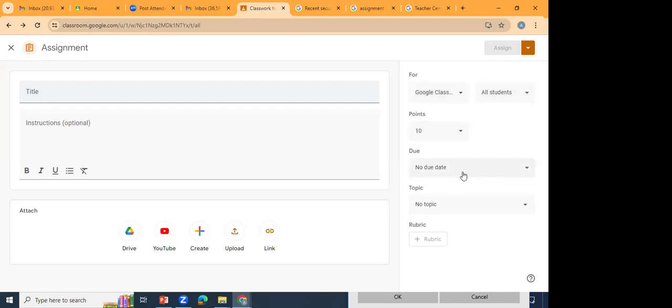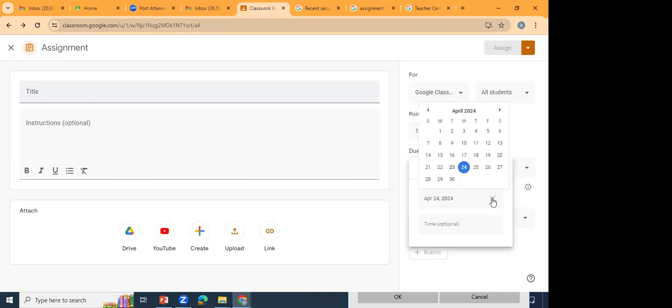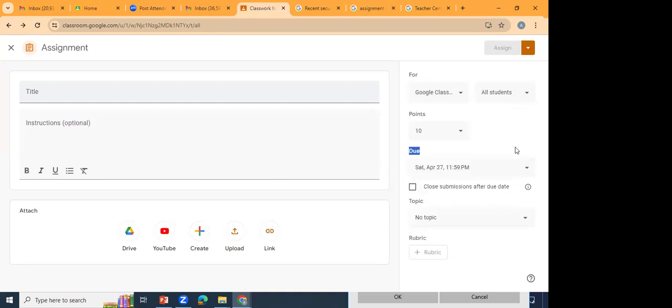After giving the points, you can even decide the due date by which you want this assignment to be submitted by your students. For that, you have to select the calendar, where you can mention the due date. For example, I want to mention the due date as 27. And if you want to mention the time, you can mention the time. So here you can see the due date will appear. If you want to keep it open even after mentioning the date, then it is okay. If you want to close it so that no submission will be accepted after this due date, you have to select this checkbox. Okay.